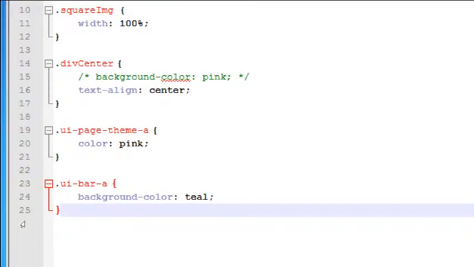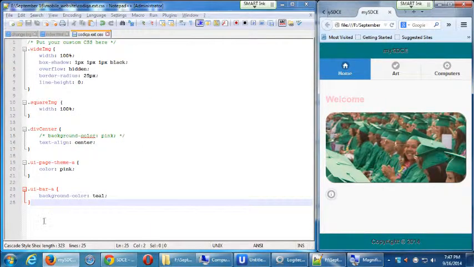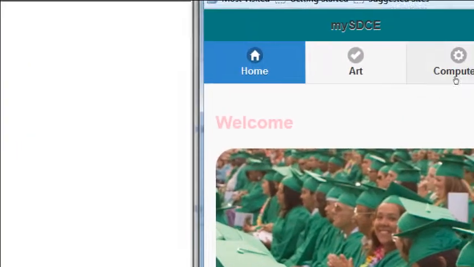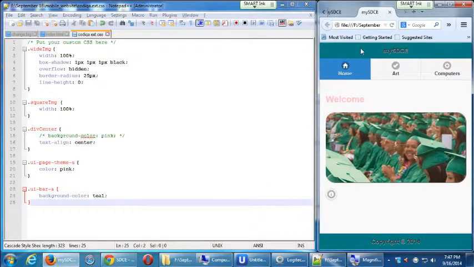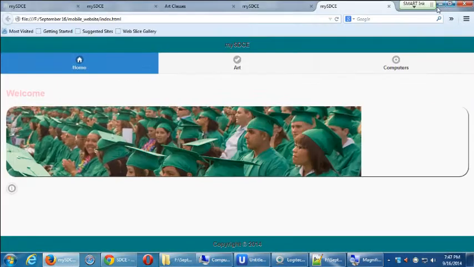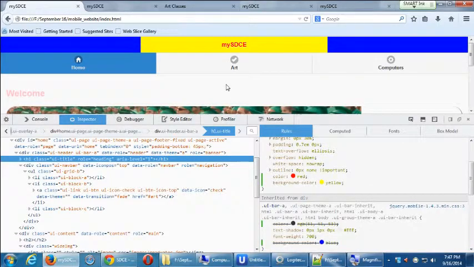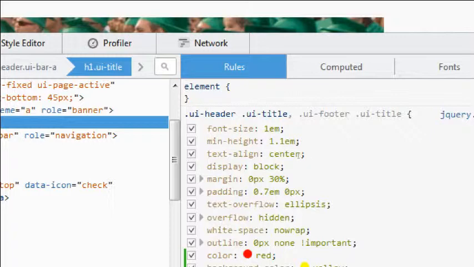So try that UI bar A and give it a background color. So here's how we've edited our background color for UI bar A. So now I've got a teal at the top and bottom because they both use UI bar A. But via the developer tools, it tells me that if I want to be more specific and only affect the title, I have to be specific like this. UI title, which is inside of header.